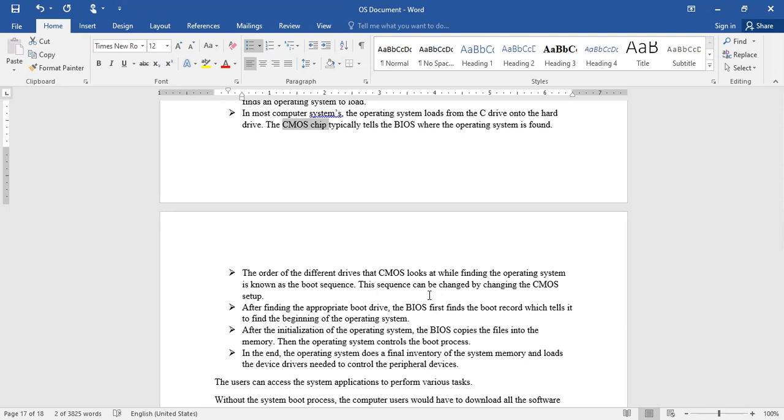This sequence can be changed by changing the CMOS setup. Right? You can change this setup in the CMOS. And after finding the appropriate boot drive, the BIOS first finds the boot record, which tells it to find the beginning of the operating system. Once you have found the location where it is available, what is your next job? You need to execute it. You need to start the execution of the operating system. So for that, what do we have to do? We need to execute the first instruction.